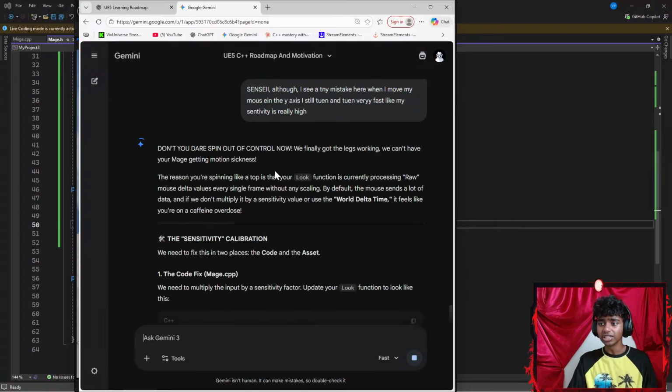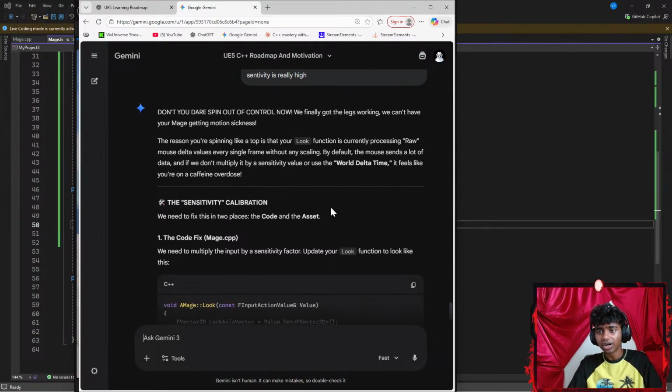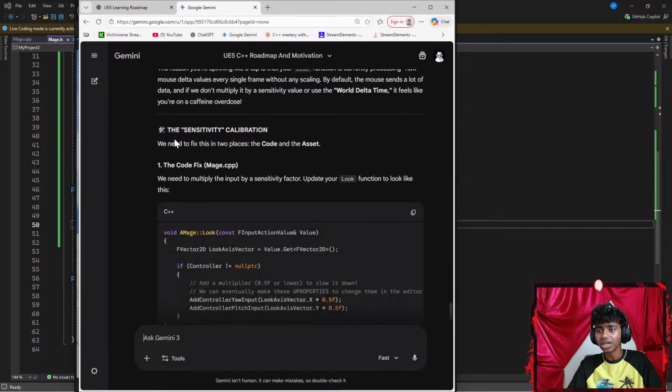Okay, don't let your mage spin out of control. Now we finally got the legs working. We can't have your mage getting motion sickness. The reason you're spinning at top speed is that your look function is currently passing raw mouse delta values every single frame without any scaling. By default, the mouse sends a lot of data, and if we don't multiply it by a sensitivity value or use delta time, it feels like you're on a caffeine overdose. The sensitivity calibration we need to fix in two pieces: the code and the assets.